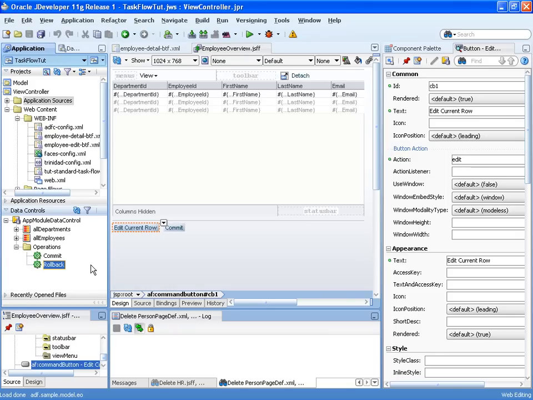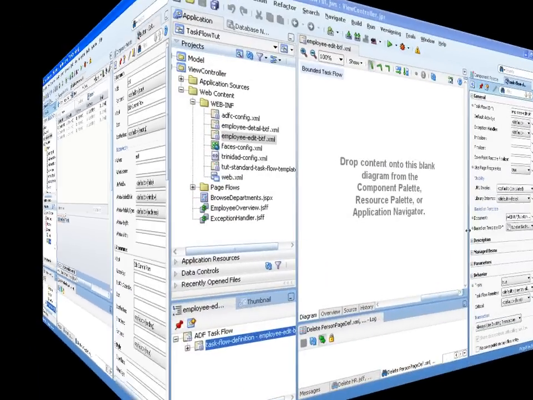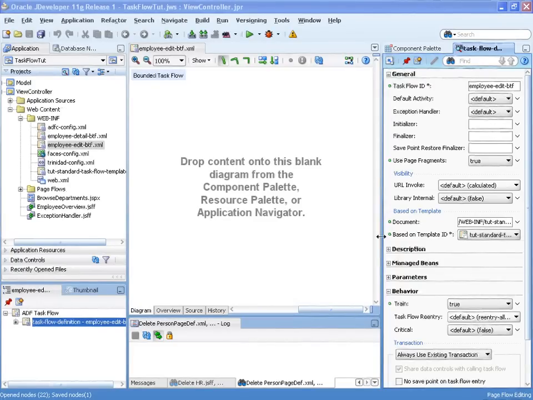So next is that we need to have a look at how to build the employee edit bounded task flow. I like to use the employee edit bounded task flow to first go through the list of properties that we have available for bounded task flow to define the default behavior.